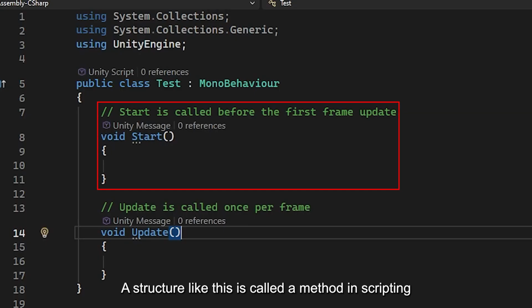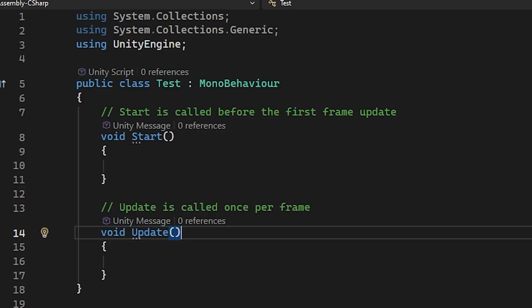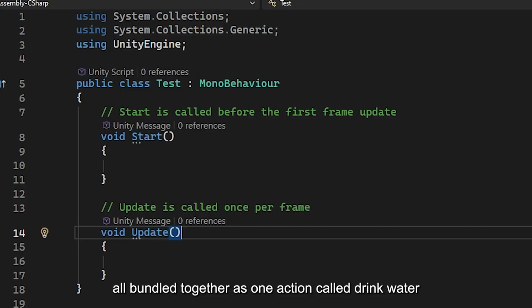A structure like this is called a method in scripting. You can think of a method as a collection of related actions. Here's an example. I'm sitting on the couch, feeling thirsty, so I trigger the drink water method. This method includes a series of steps: finding the cup, checking if there's water in it, picking it up and drinking, all bundled together as one action called drink water.